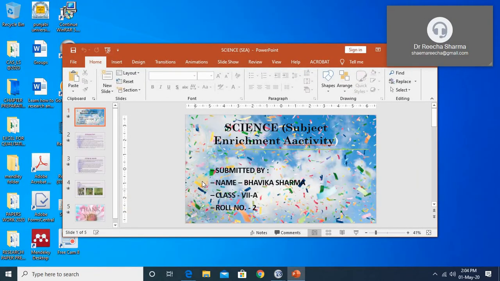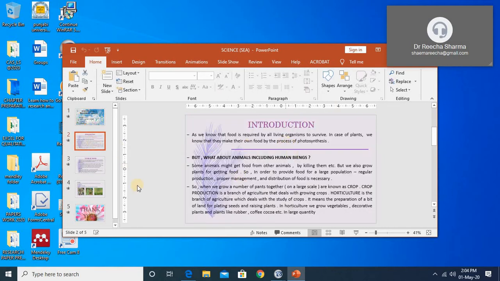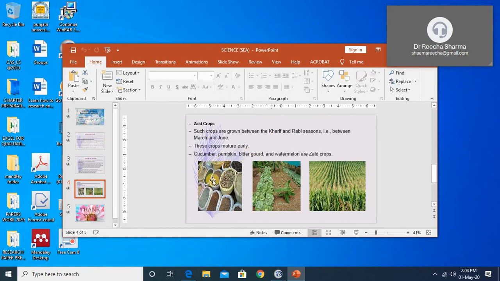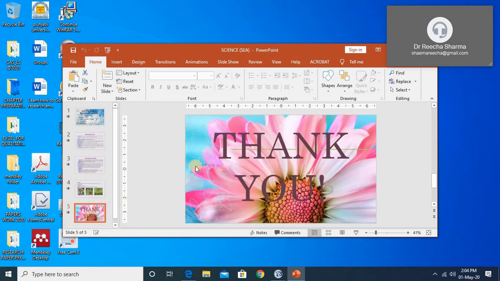So a PPT appears on the topic, science and subject enrichment activity. So you can see the content of the PPT. In this way you can share your data with your participants.